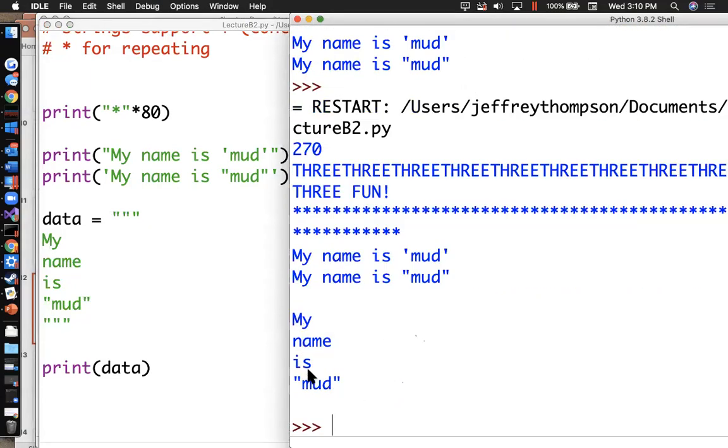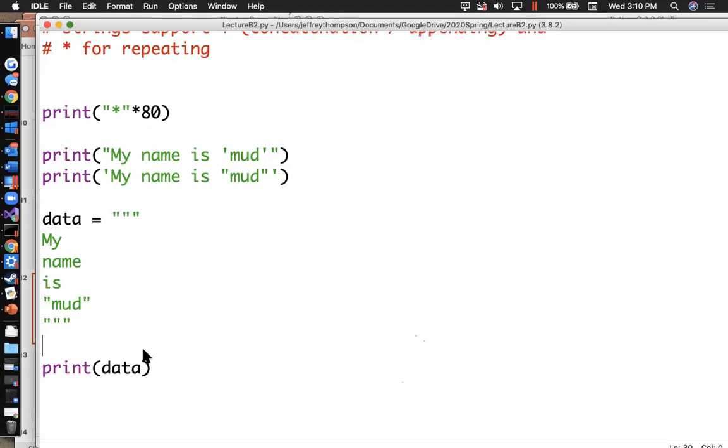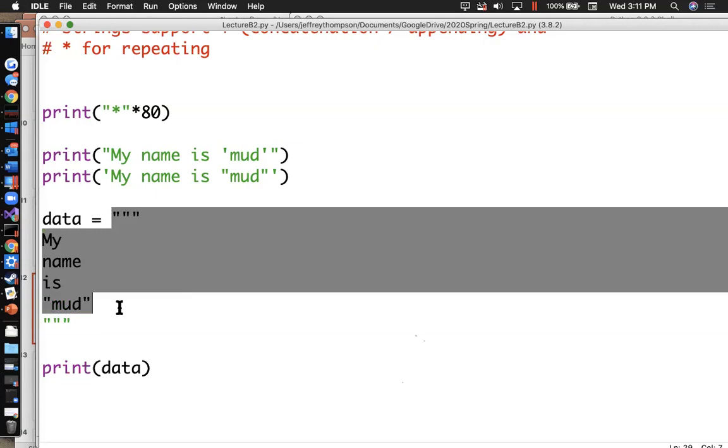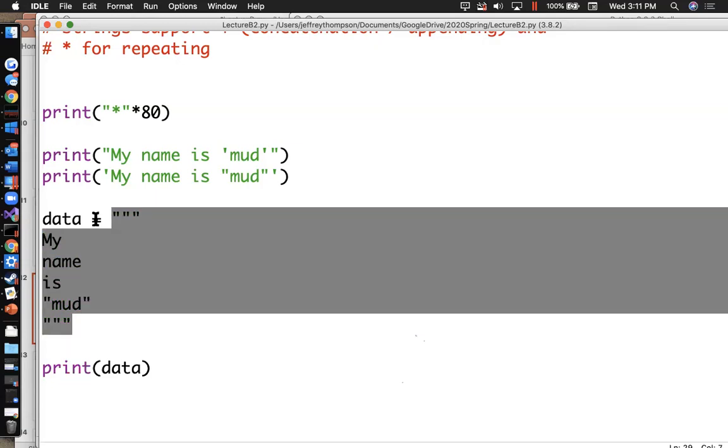And it did. It printed out my name is Mud. So you can use these triple quotes to make long multi-line comments, which is what I most commonly use them for, but you can also use them as data storage in order to assign multiple lines of text into a single variable.